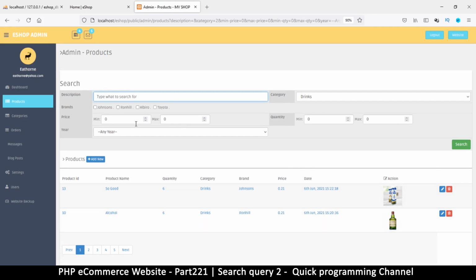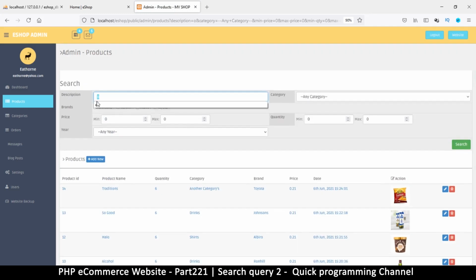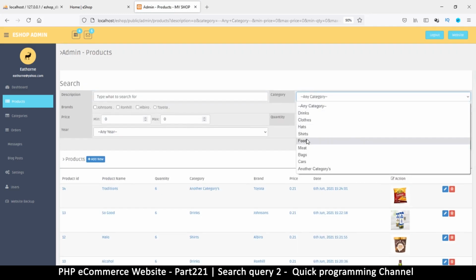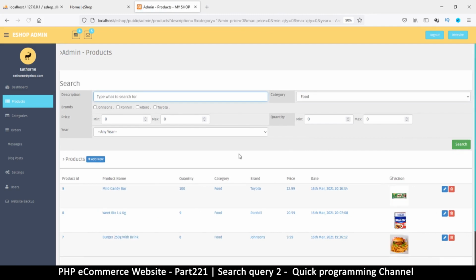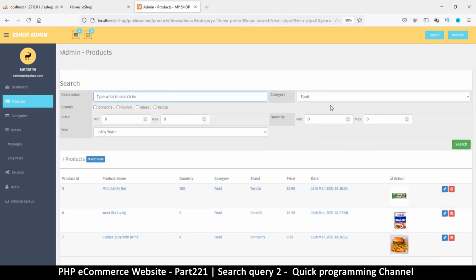So let me try one item that has all and in any category here. So search. Okay, so we get more items here. Let's look at a category for food, just food. Let's go to food and search. Great, we get more items. So it's working so far with these 2, but let's see how we can add the rest of them in following videos.